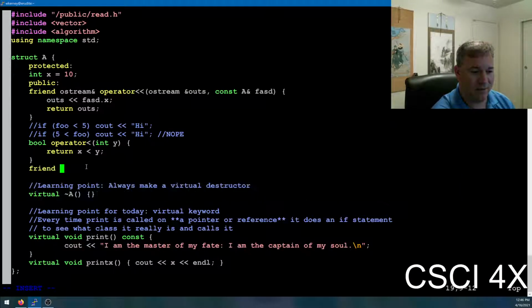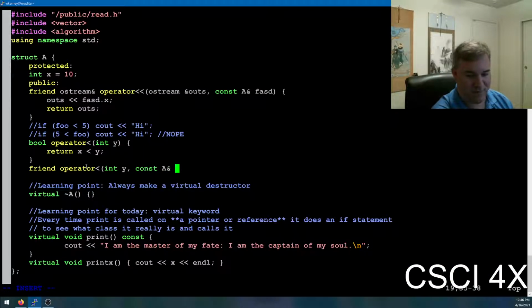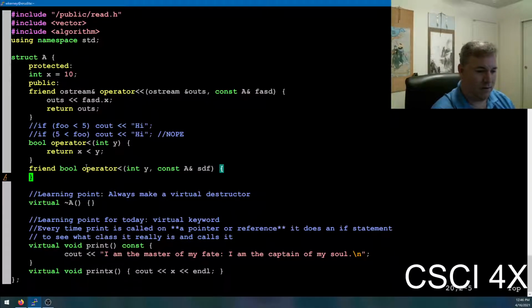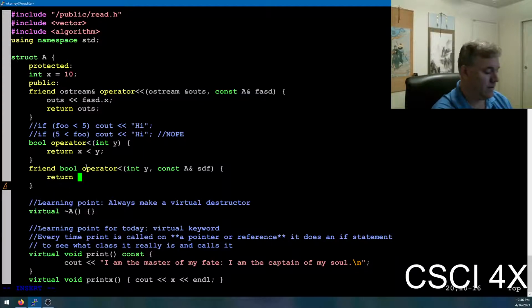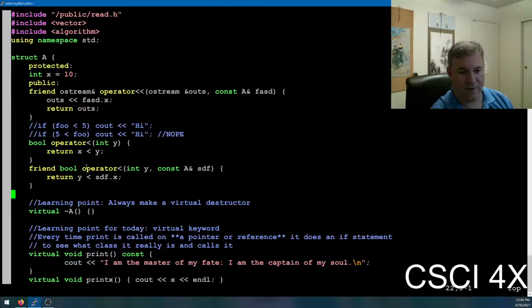So you need friend operator less than, taking in an int y on one side and a const A named something on the other side. I'm just beyond trying to come up with good variable names now. Friend bool answer. Return y is less than. Okay. So that would be another case.